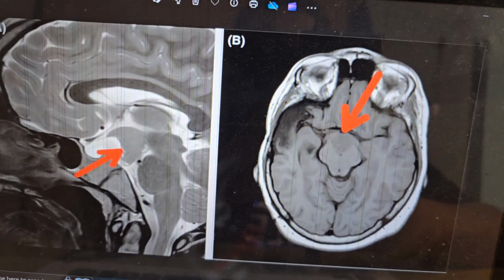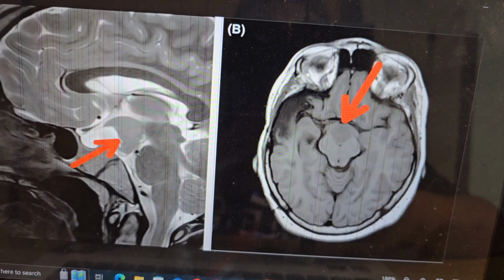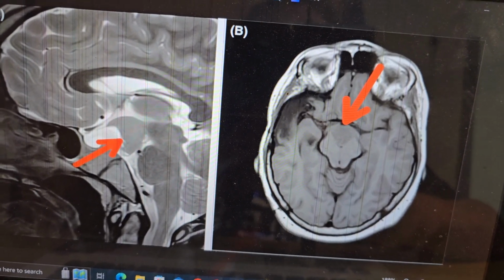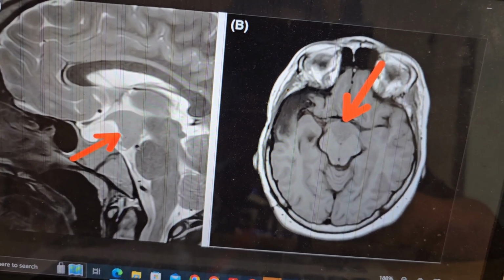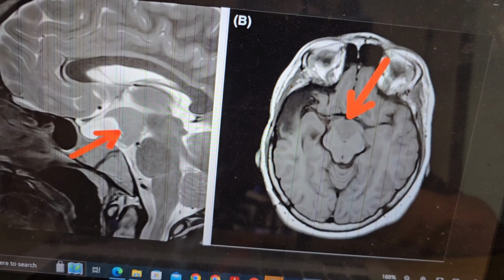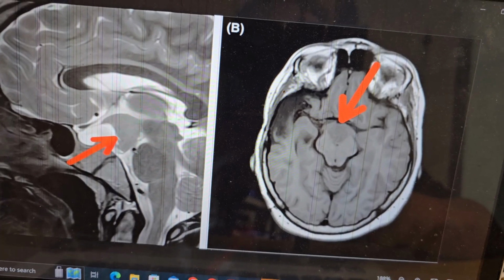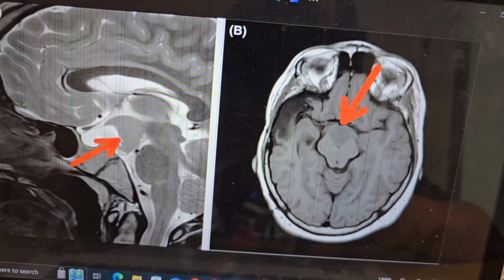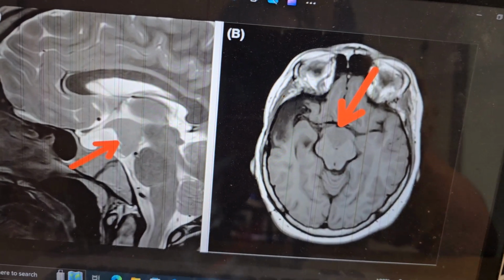These MRI axial and sagittal sections show the hamartoma, and not only the hamartoma of the hypothalamus but also other involvement here, and you can appreciate the aggressiveness here. Then I will talk about the aggressiveness now.